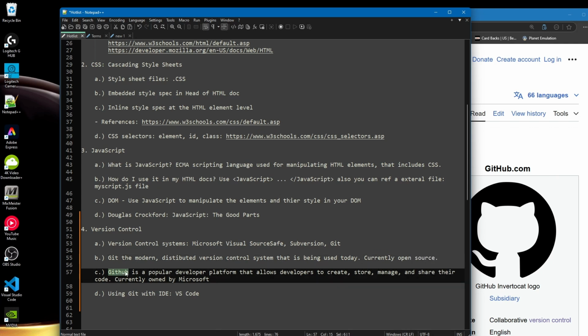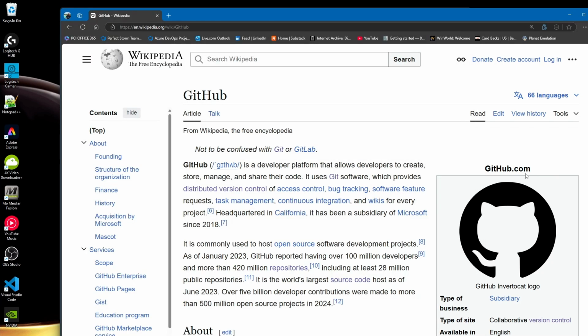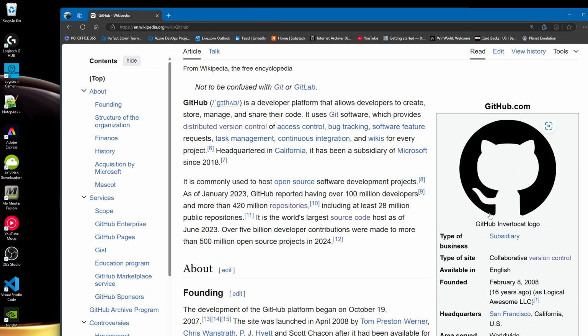When you think of GitHub, think of GitHub.com, the website. So it is owned specifically by an organization. It wasn't always owned by Microsoft, but as you can see here, it has been a subsidiary of Microsoft since 2018. So they bought it. Very wise of them to do so.